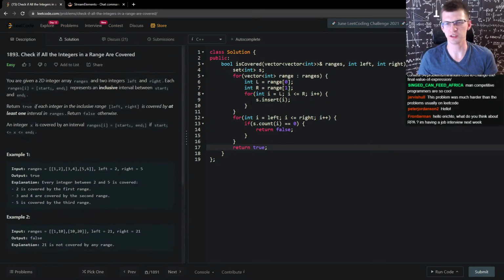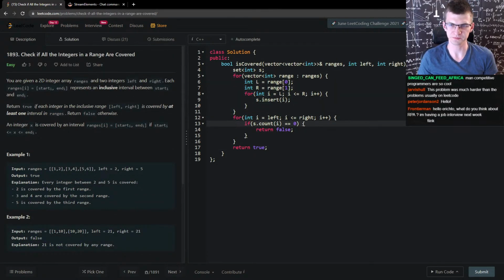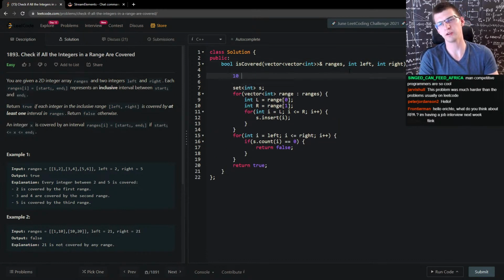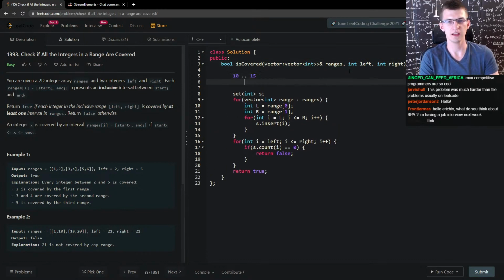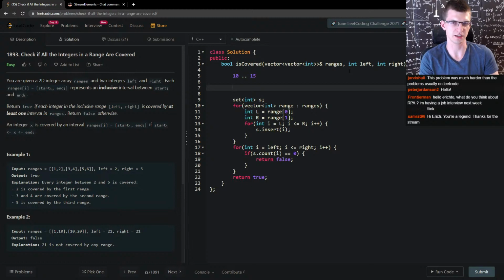We can also think how to speed this up. Insert operation here is logarithmic. We can make it constant if that's unordered set, at least expected constant. Or the really faster version would be to make this into a Boolean array to cover just elements from left to right. If we want to cover elements from 10 to 15, then we need a Boolean array of size 6 to cover those. That will be most efficient.